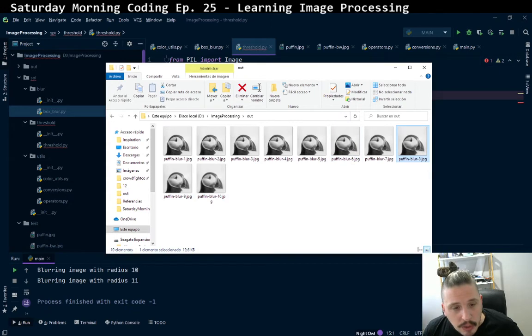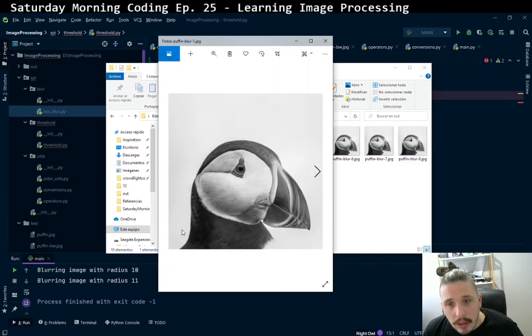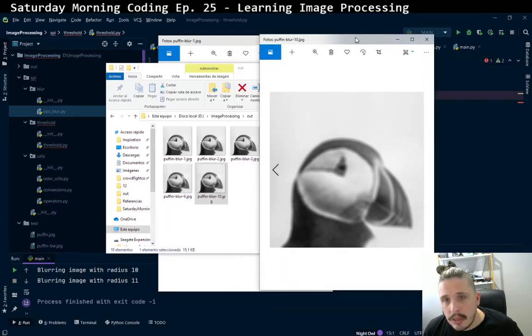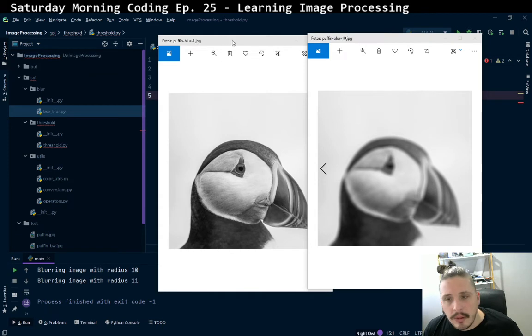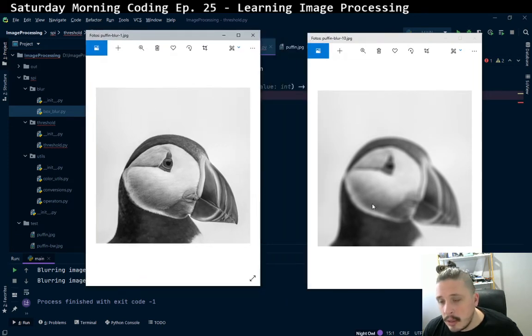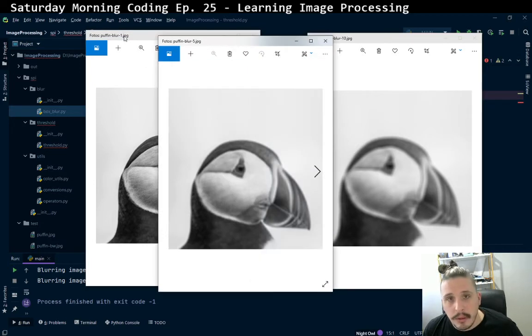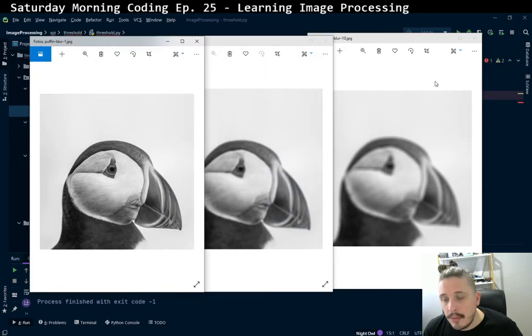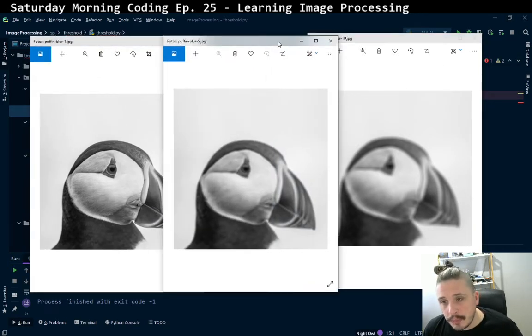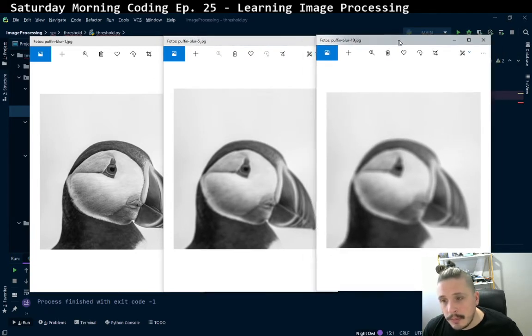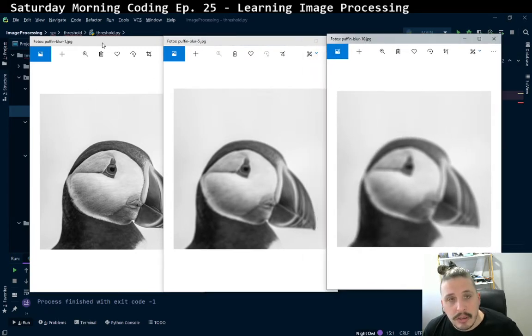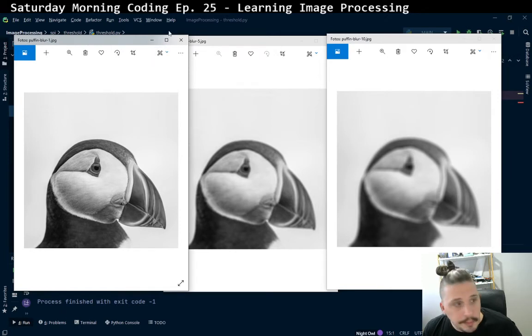I'm gonna show you now the difference between radius 1 and radius 10. So you can see that it effectively blurs the image, and the bigger the radius, the more blurred it is. So this would be radius 1, radius 10. So this is the box blur, which is the most basic type of blur.